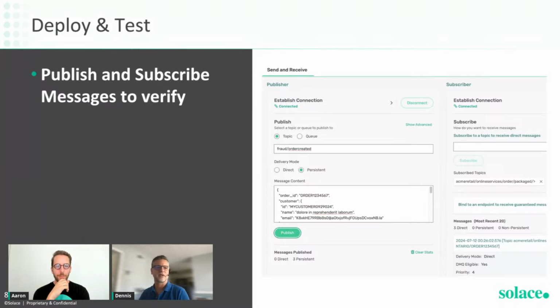To test that, we're going to use a simple built-in tool that's built into the broker manager, or I don't know why this is popping up now. Hopefully you can't see that. I'm getting notifications on my screen.